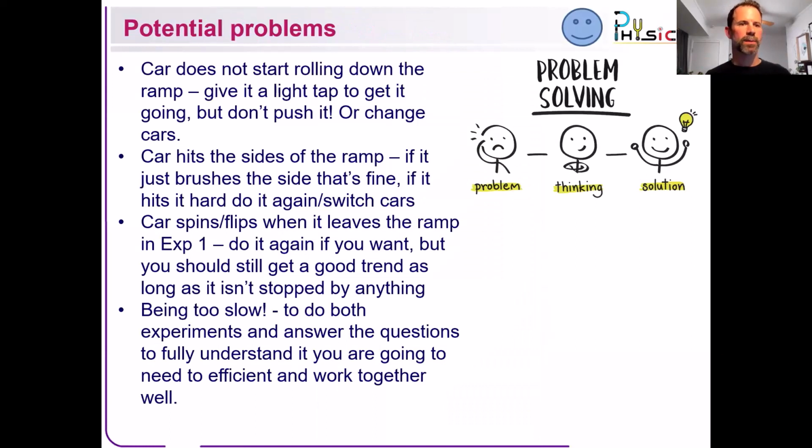And then if you're lucky, there may be a slide showing you what type of problems may happen when doing that experiment. So in this particular one, if the car hits the sides going on the way down, you may want to switch cars or do it again. But this type of page could be useful for you as a teacher just to see what problems are coming along, but it might be something that you actually keep in there for the students.